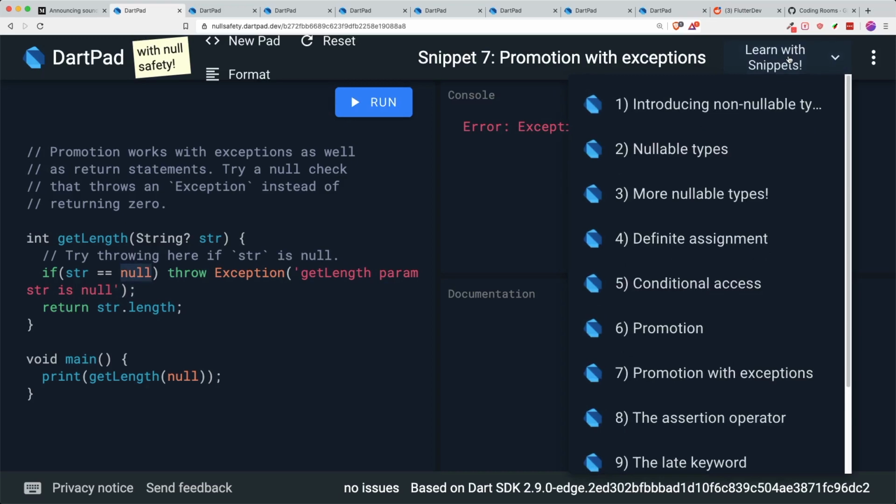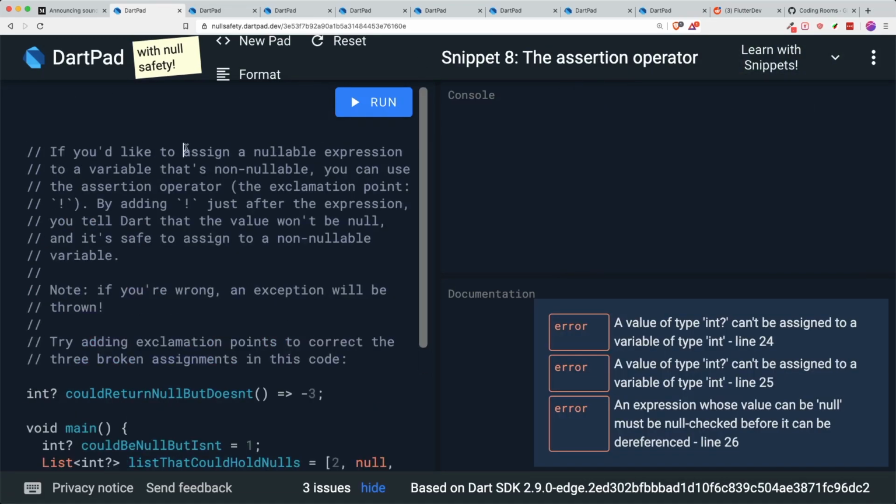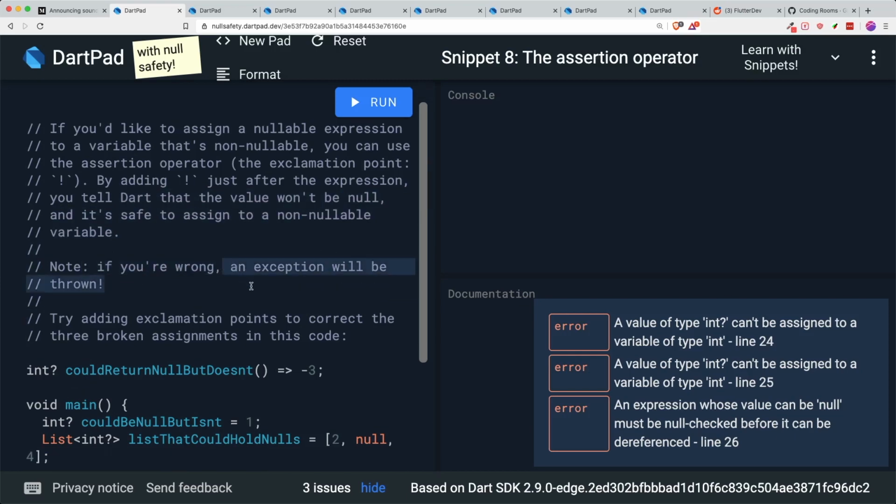Let's go to the next one, the assertion operator. So if you want to assign a nullable expression to a variable that's non-nullable, you can put this bang or exclamation mark. By adding this after the expression, you're telling Dart that the value won't be null and is safe to assign. However, if you're wrong, so this is a little risky, then an exception will be thrown.